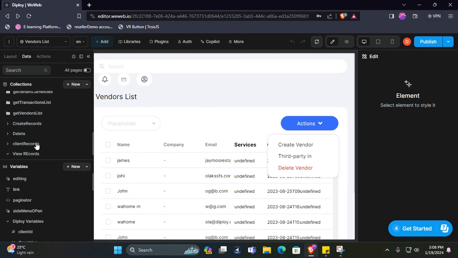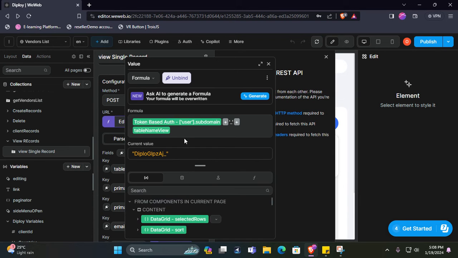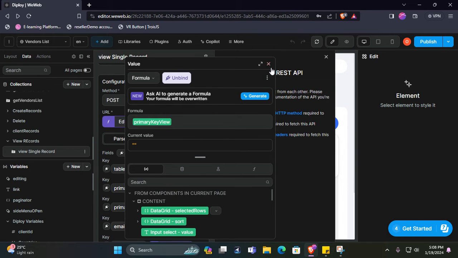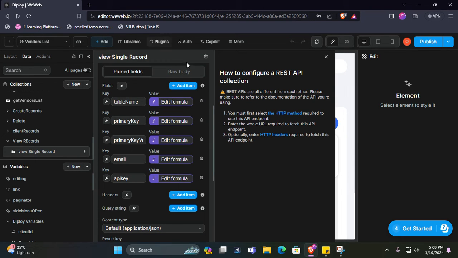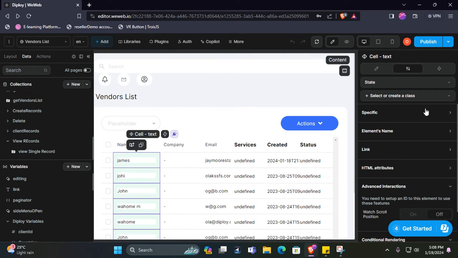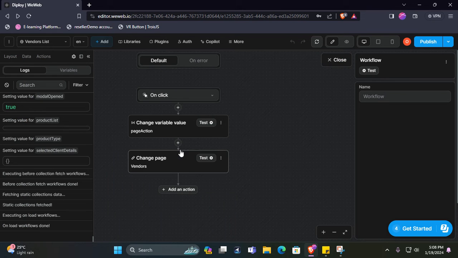If you remember, my endpoint is accepting some variables here, which is table name view. Another one is primary key view, and a primary key edit page edit variable. So let's go ahead and do this first, so that you follow along. When I click on this, I want to change some variables. Before we change the page, you're going to just remove this for now.